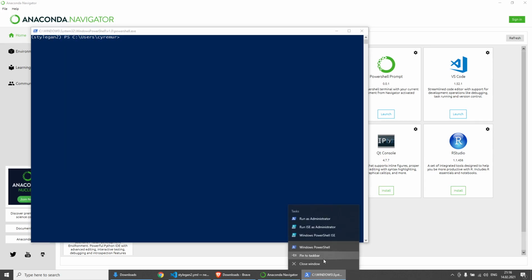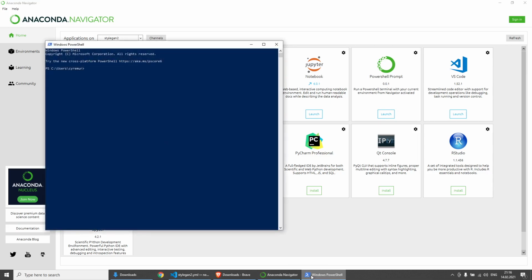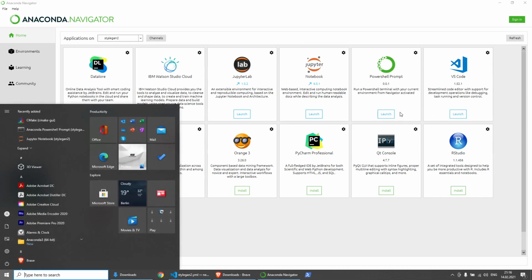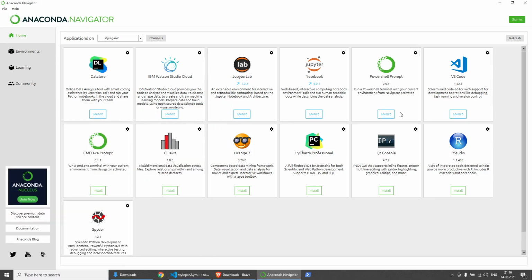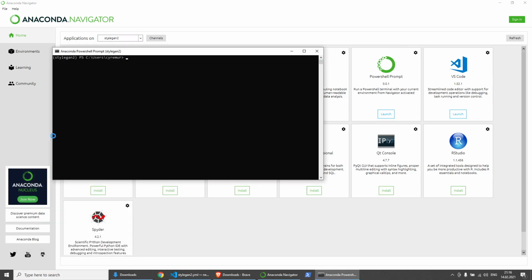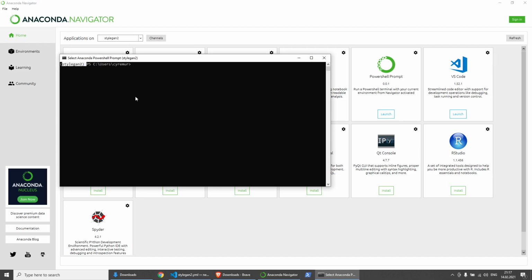And you can also just pin this to taskbar. So if I close this, whenever I need an Anaconda or a conda machine learning PowerShell, I just click here. Well, that didn't work. Great. Okay. The actual way to do this is we go here and we say Anaconda PowerShell prompt here. And now, as we can see, this has a different symbol. And if we pin this to taskbar and close it, and then open it again, we are still in the STYLEGAN2 environment.